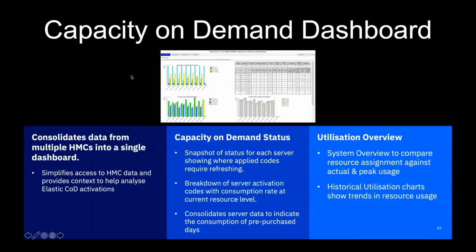Next tool is the Capacity on Demand dashboard, which is fairly new, and one of my colleagues in the UK, Richard Jeffries, started developing this. I was expecting him to be here to deliver this section himself, but unfortunately he's not available at this point in time. So this tool is particularly useful for Elastic COD clients. If you have been using Capacity on Demand technology for a while, you might be aware that you have to apply the keys on HMC, and it's a real struggle to understand how much of the Capacity on Demand I have consumed already, how much capacity I have left.